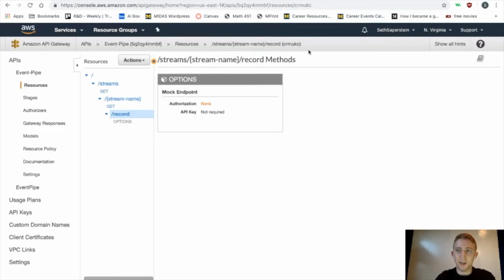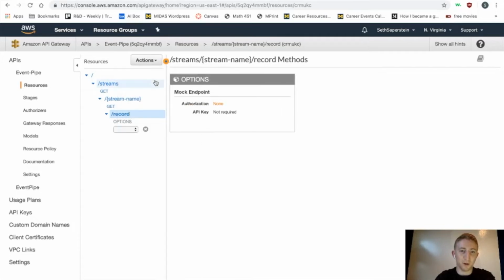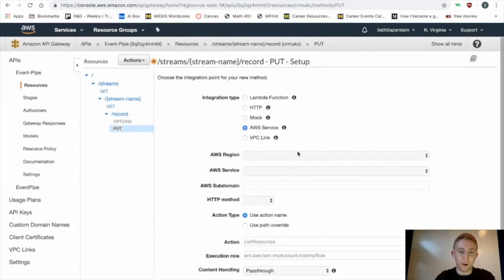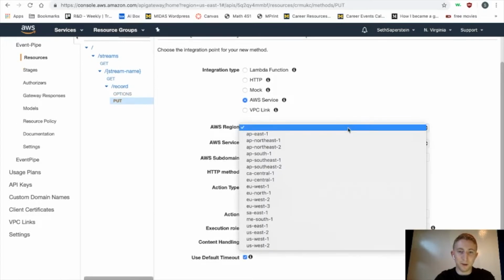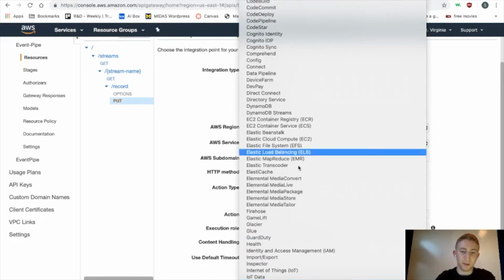And we're going to need a method again, but this time we're going to use PUT. Kinesis typically works with PUT when you use it as a proxy as such. So let's go ahead and configure our PUT method. Again, we're looking at an AWS service in US East 1. Our service is Kinesis.